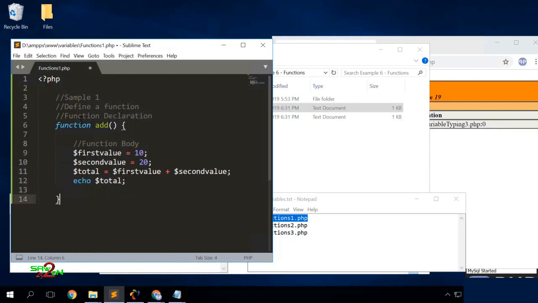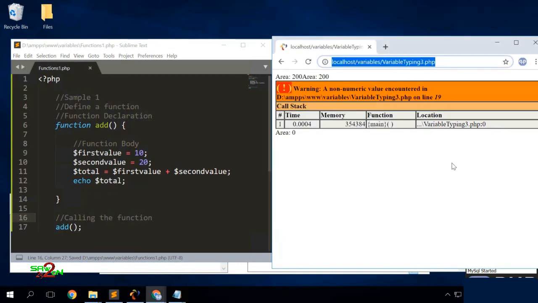Okay, so how to call this function? To call this function, you just have to say the name of the function and open and close parentheses. This is basically called calling the function. Okay, so let's verify this one.